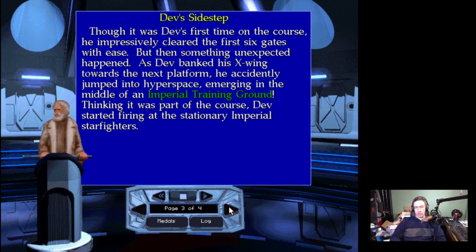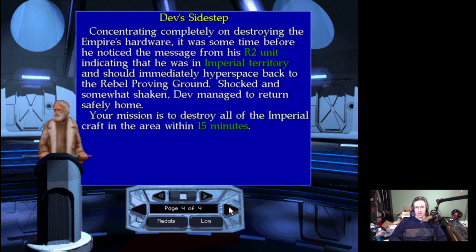Though it was Dev's first time on the course, he impressively cleared the first six gates with ease. But then something unexpected happened. As Dev banked his X-Wing toward the next platform, he accidentally jumped into hyperspace, engaging in the middle of an Imperial training ground. Oh no! Thinking it was part of the course, because he's a dumb rookie, Dev started firing at the stationary Imperial starfighters. Concentrating completely on destroying the Imperial hardware, it was some time before he noticed the message from his R2 unit stating that he was in Imperial territory and should immediately hyperspace back to the Rebel Proving Ground. Shocked and somewhat shaken, Dev managed to return home safely.